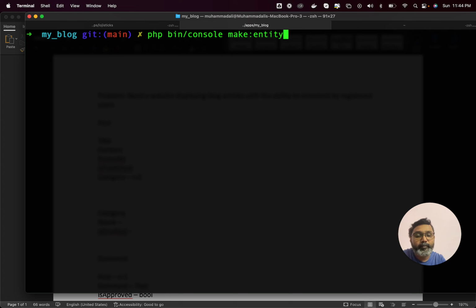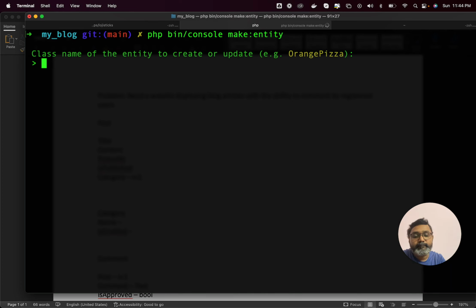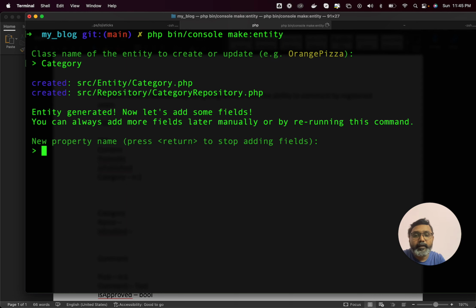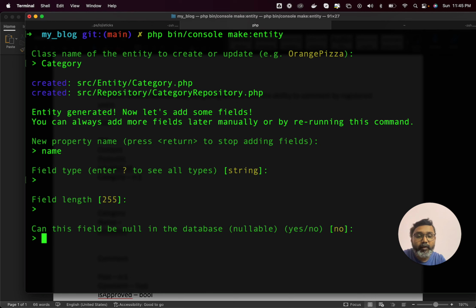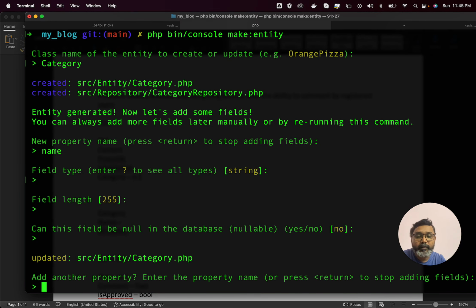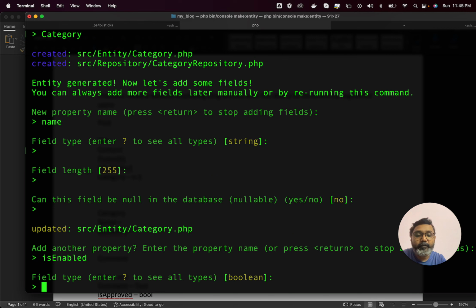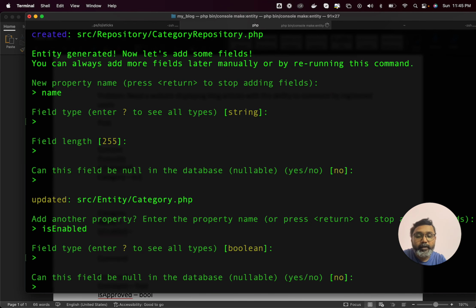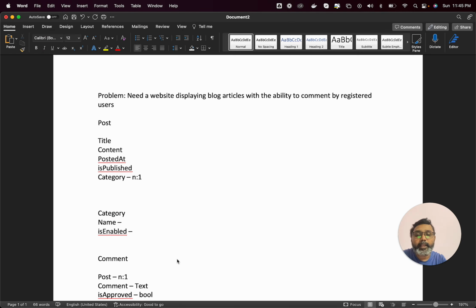So same command, php bin console make entity, and then we create category, and then we create the name, I mean the column name, and it is string 255, and it is not nullable. And then finally we need one more property called is enabled. You see it is automatically boolean and it is not nullable. Okay, we created this now.